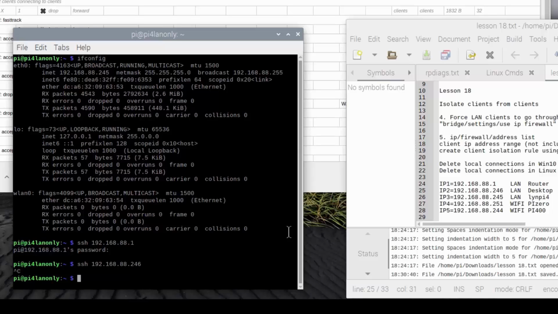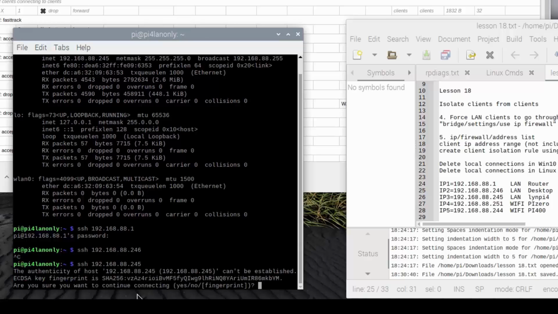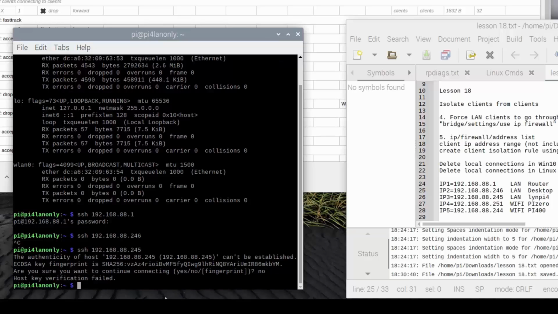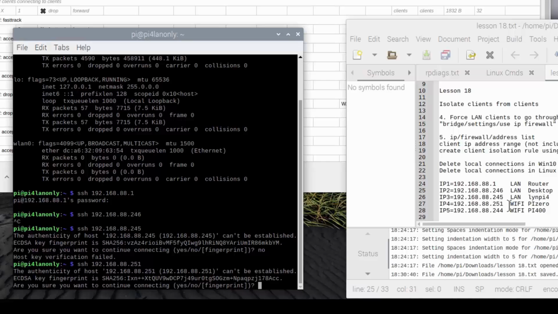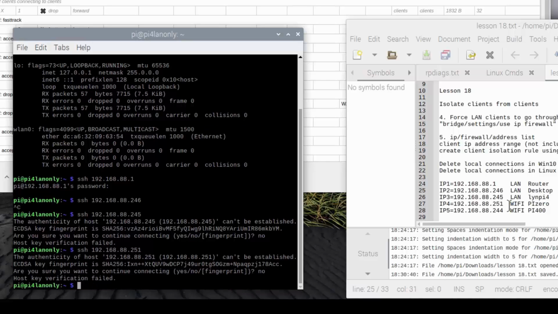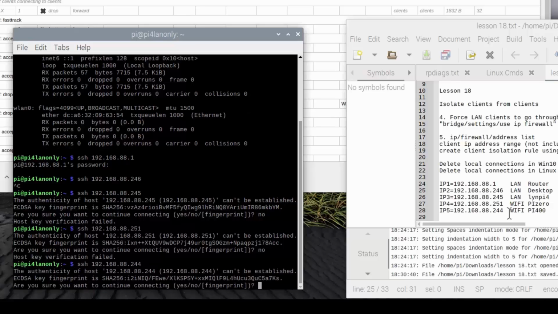So next we're going to go to the next one on the list, which is 245. And sure enough, it lets us connect just like it should. And the next one on the list is 251. That's a Wi-Fi. And it lets us connect like it should. And last but not least, we have 244, which is also on the Wi-Fi. And it lets us connect just like it should.